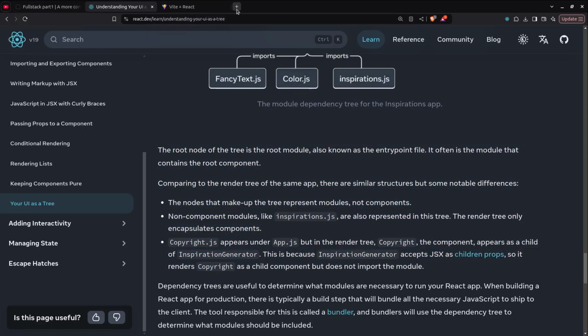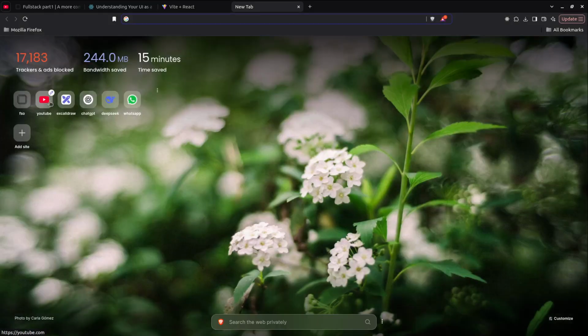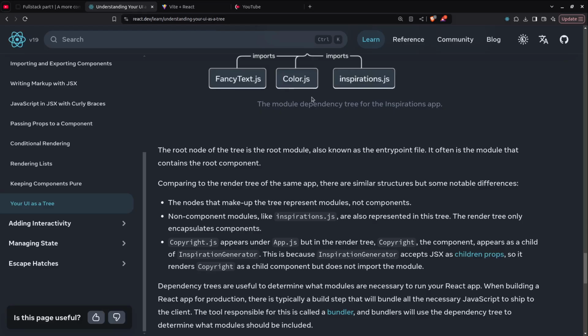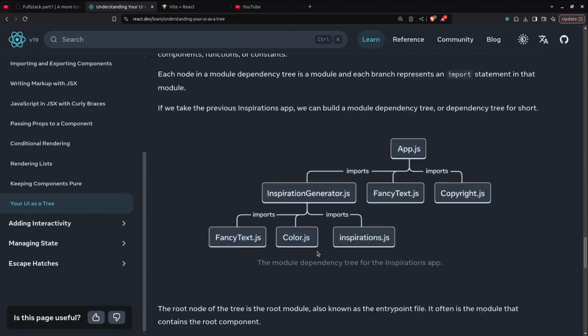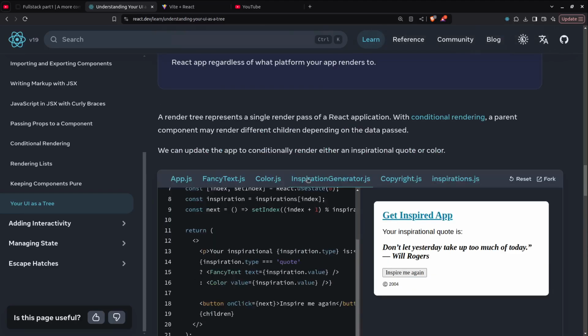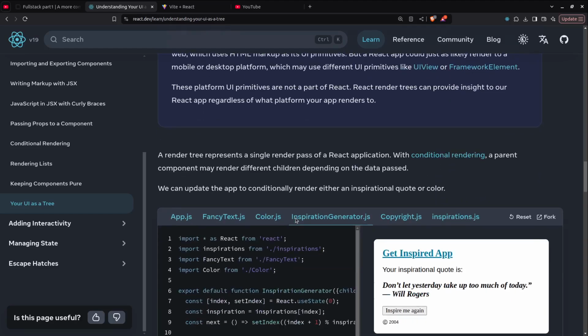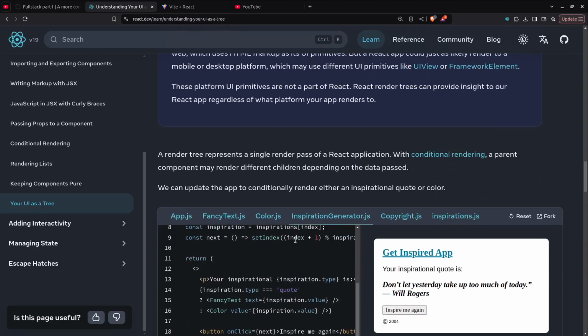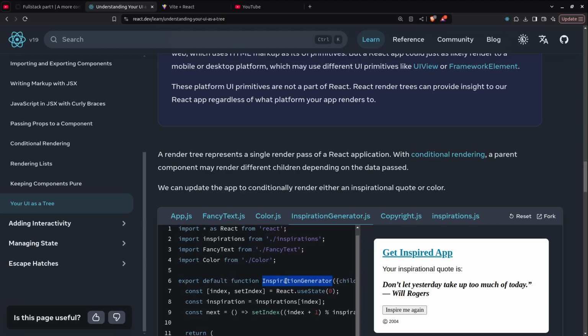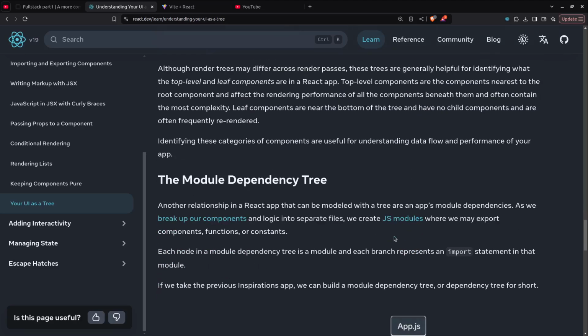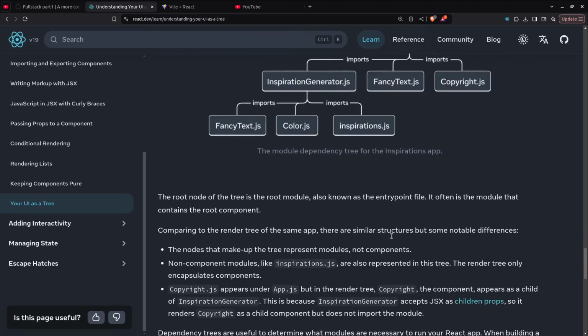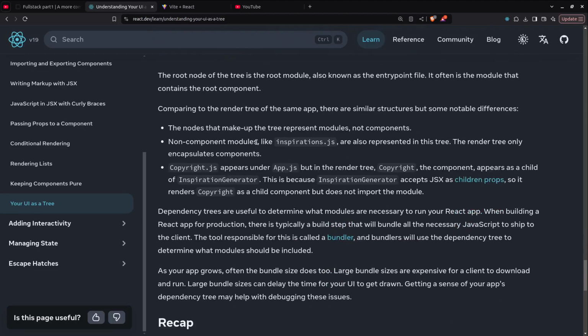Should I do a YouTube video on the React render tree? Let's go to inspirational JS, a non-component module like it says. Why is it a non-component module? By the way, it's a component. Look at this, it's a component. Why does it say non-component modules?